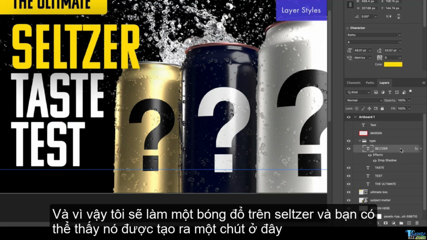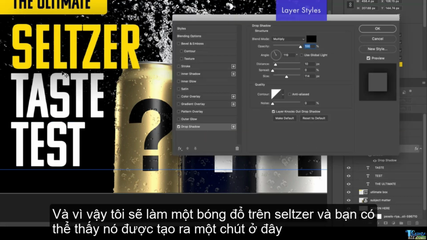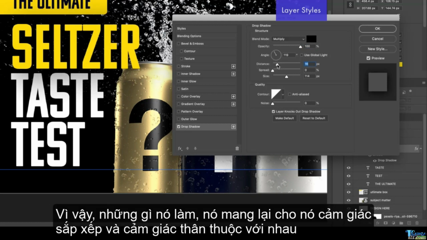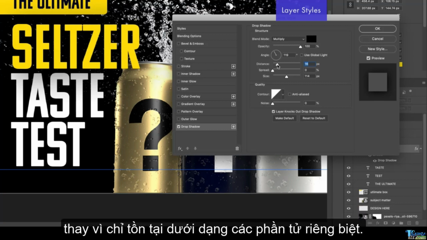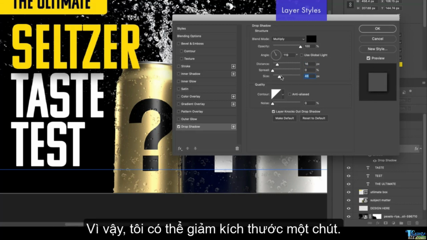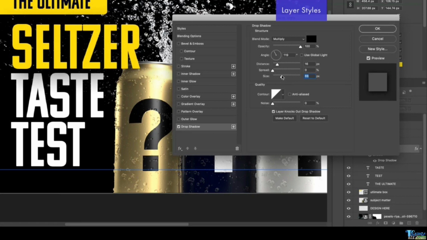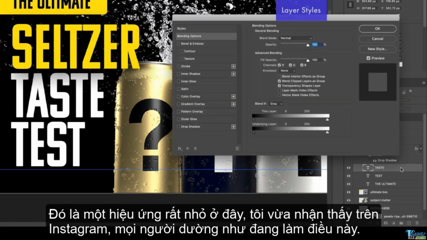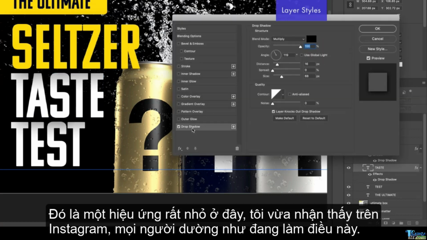And so I'm going to do a drop shadow on Seltzer. You can see it casts a little bit on the top of the taste. What it does is give it a sense of placement and a sense of belonging with each other instead of just existing as separate elements. Since they're casting a shadow on each other, they feel more like they're together. So I can reduce the size a little bit. That's a very tiny effect here.